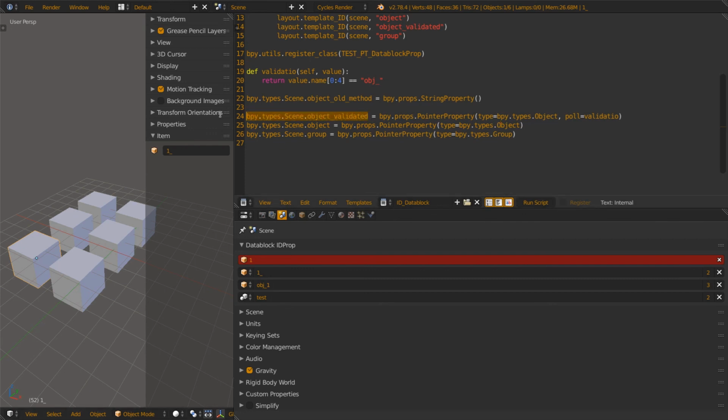Here you specify where you want to have the property. In this case, I store it in scene, and it's named object validated, object, and group. So these are three different properties, and these point to a data block. In this case, I'm pointing to an object data block for these two, and here I point to a group data block.